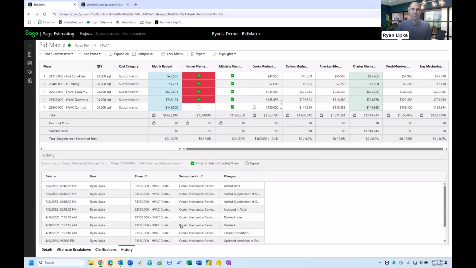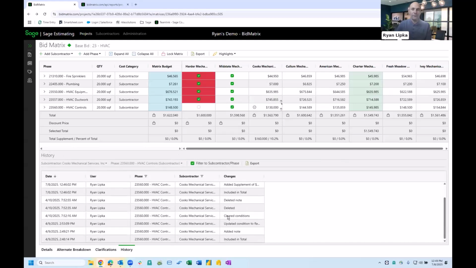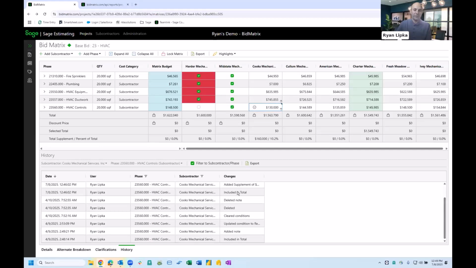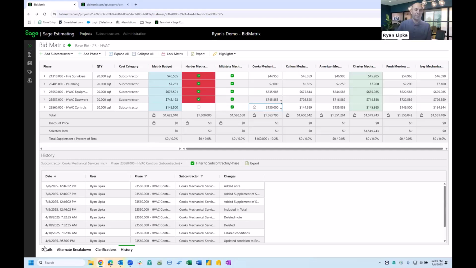And so speaking of that multi-user environment and that audit trail, we can click on any one of these cells here, and it's going to give us a step-by-step of what happened in that cell. So first, the bid amount was added, the conditions were updated and cleared, and a supplement was added. We can click on the next one down, and it's going to do the same thing. It's going to give us a detailed audit trail of what happened in that cell.